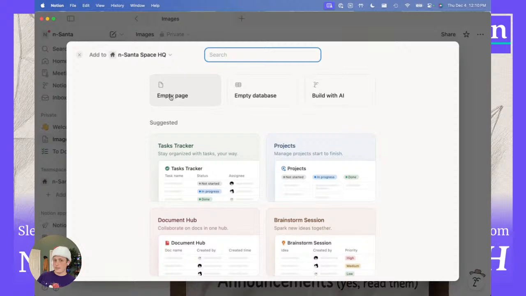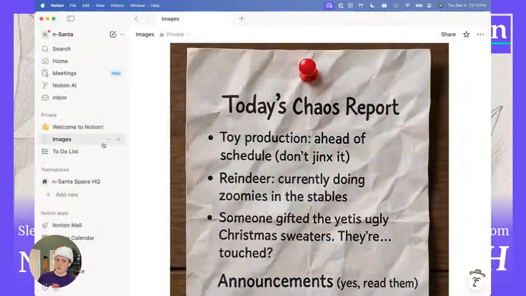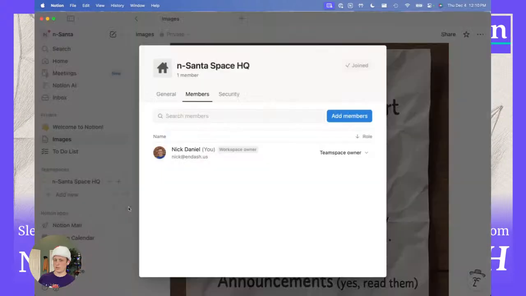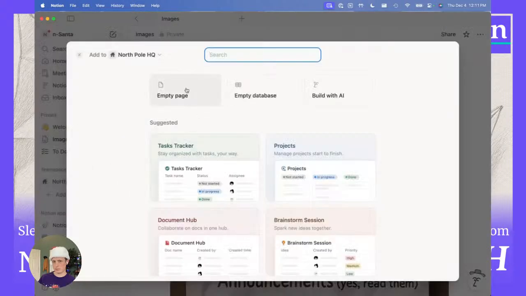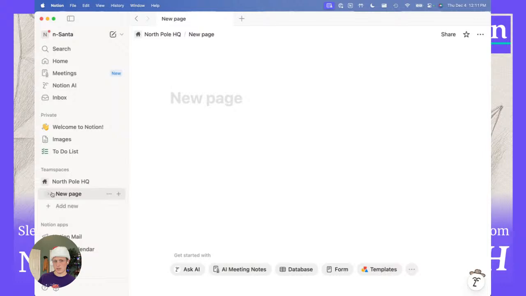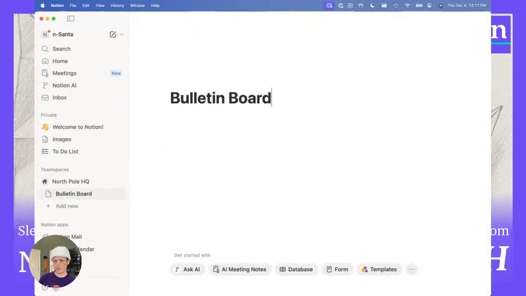We're going to start with an empty page, but you can see when I go and add to the n-santa space HQ, which, based on this webinar title, we probably want to be called the North Pole HQ. So let's change that first. North Pole HQ. Great. Done. And we're going to create an empty page within there. I'm going to call this the bulletin board.